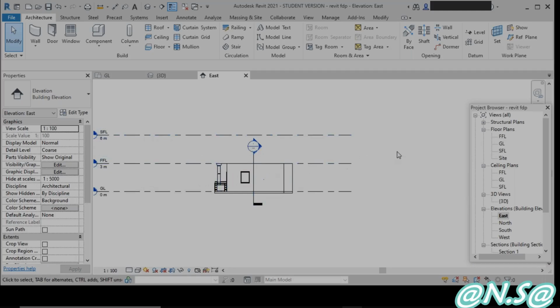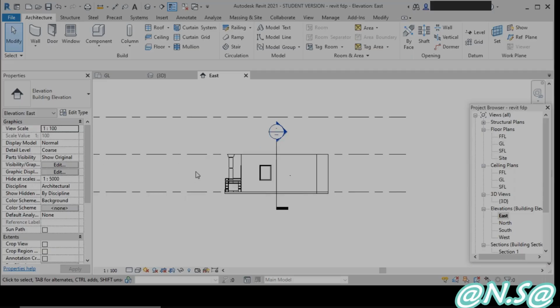Yeah, now we have successfully added the levels. Next, I just want to create the staircase connecting level 1 to level 2. First, let me explain how to draw the staircase.